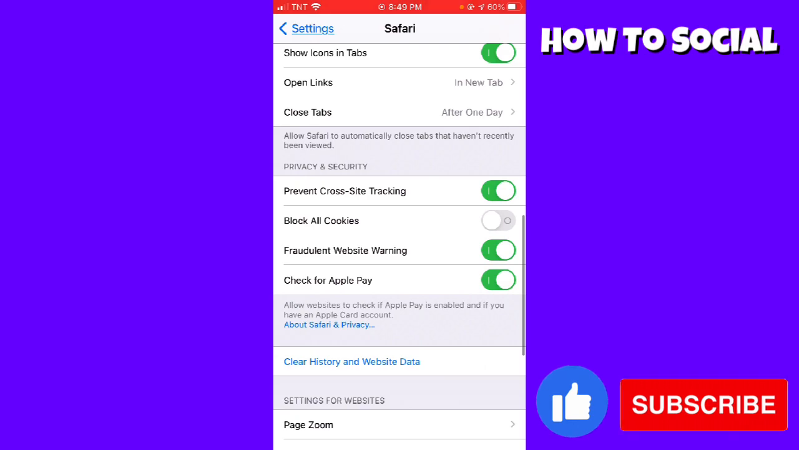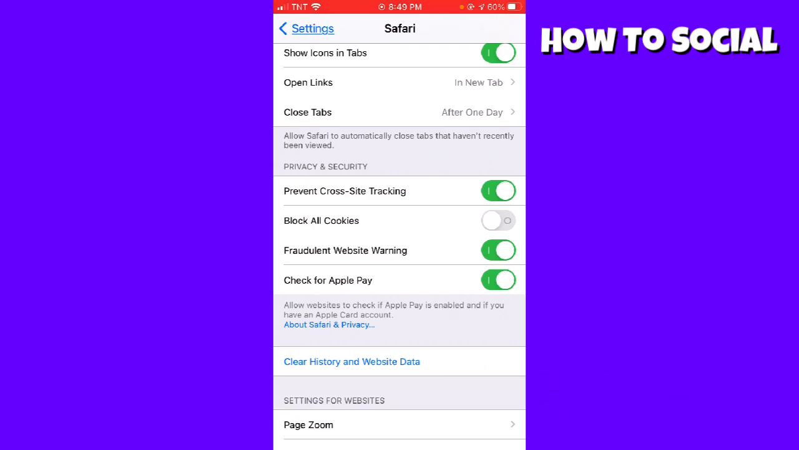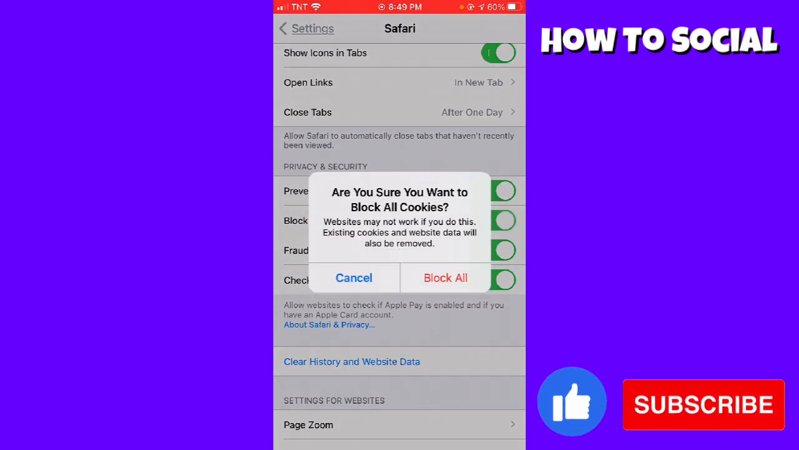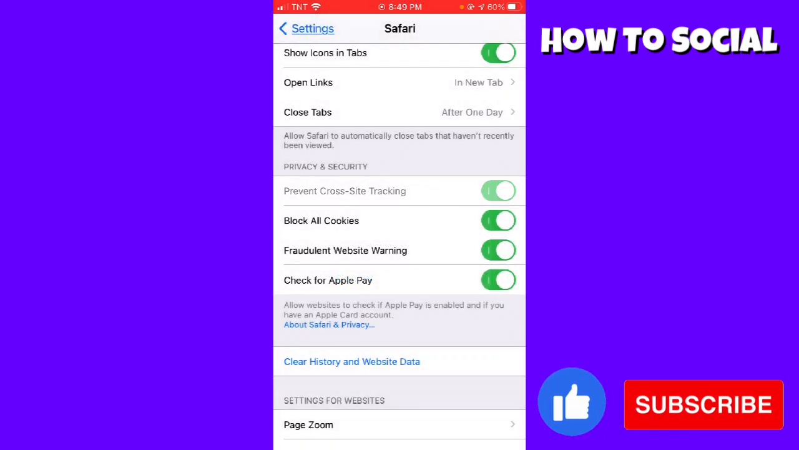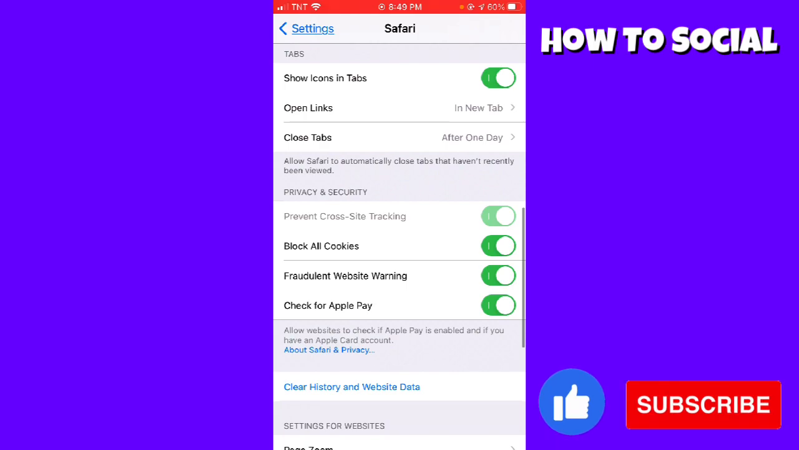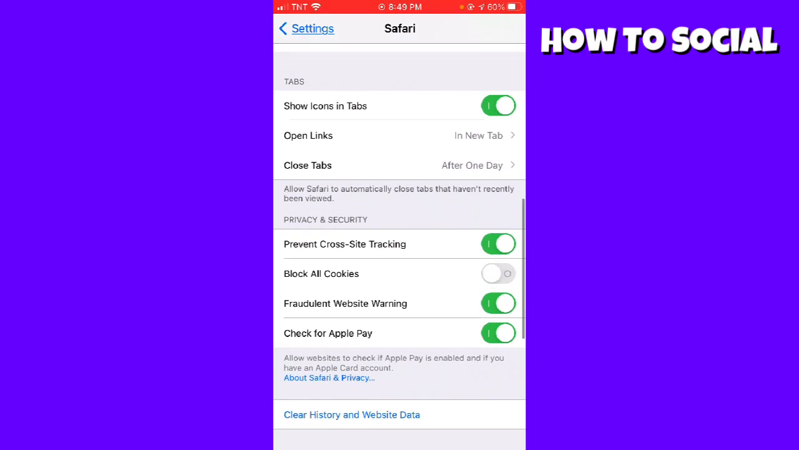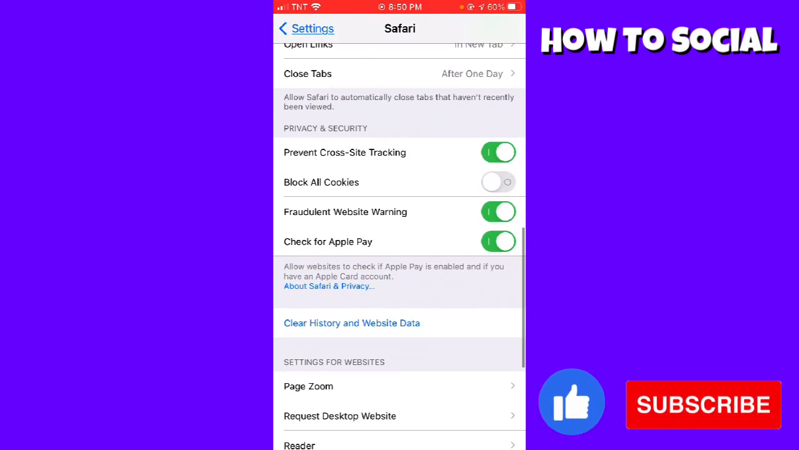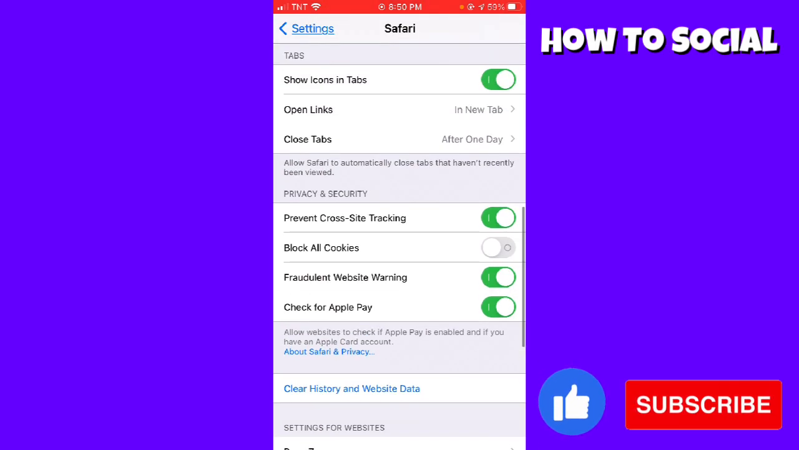and find the Block All Cookies section, and if that section is enabled, you're going to basically just disable that. Likewise, and then here you go. That is all. That's quite a simple process, right?